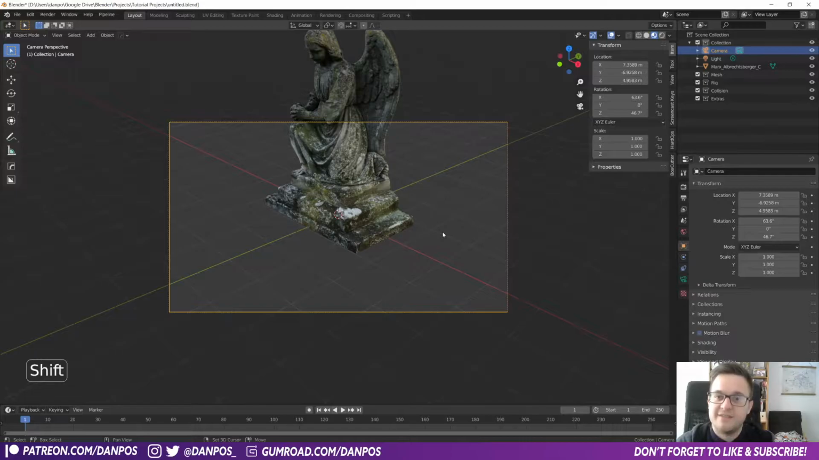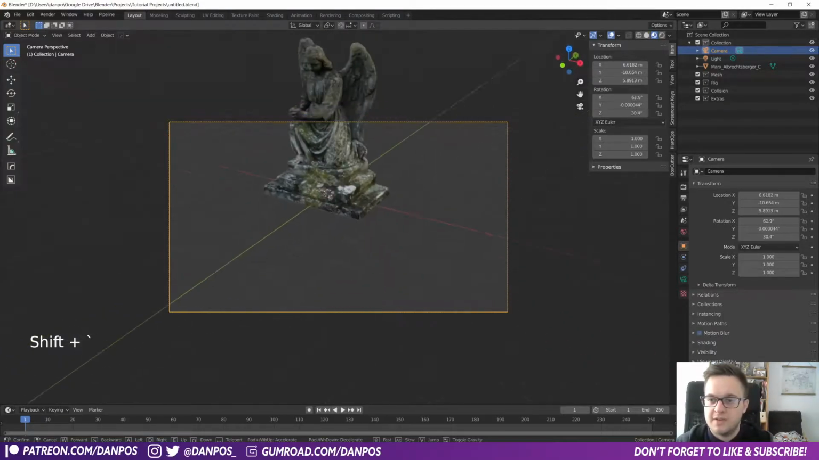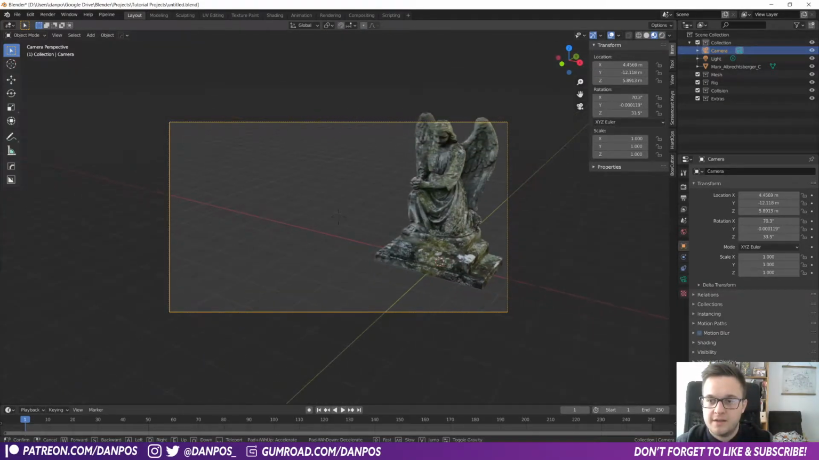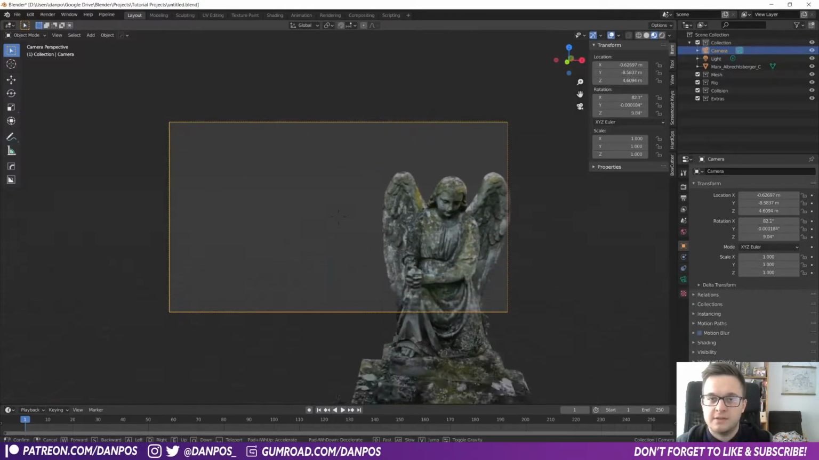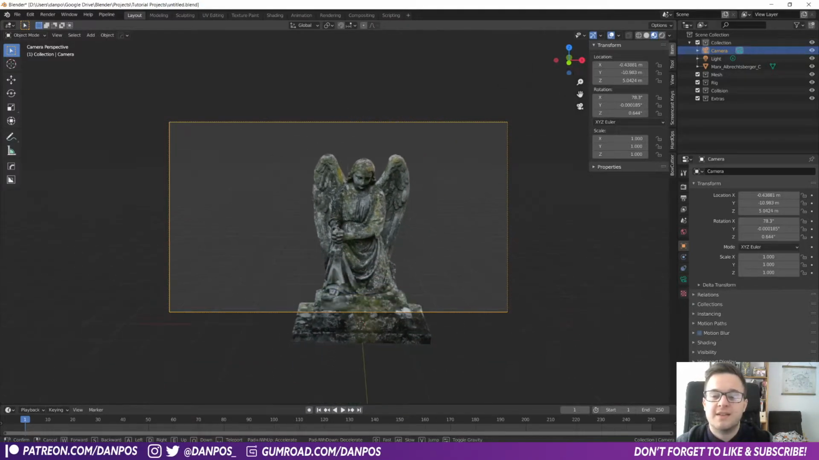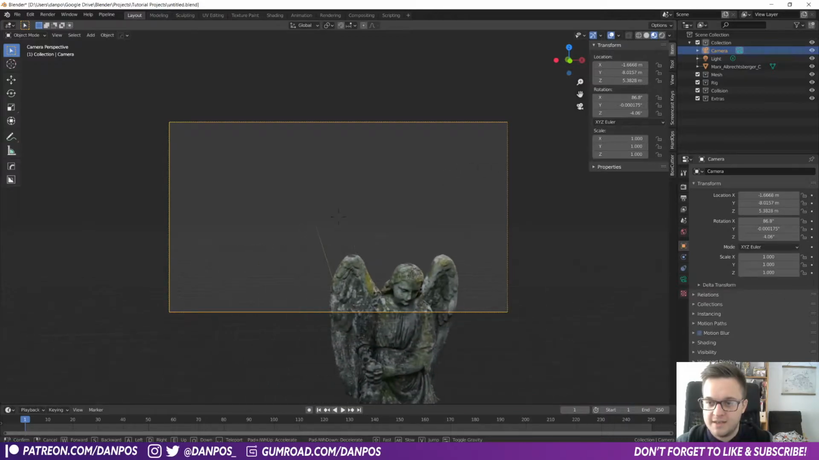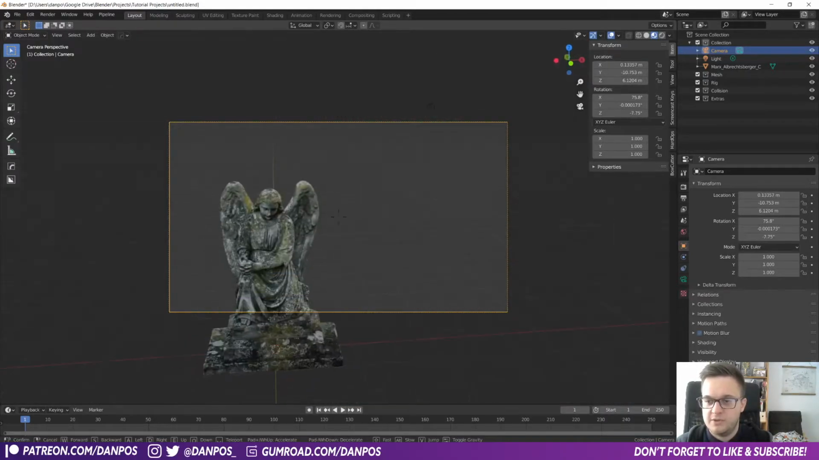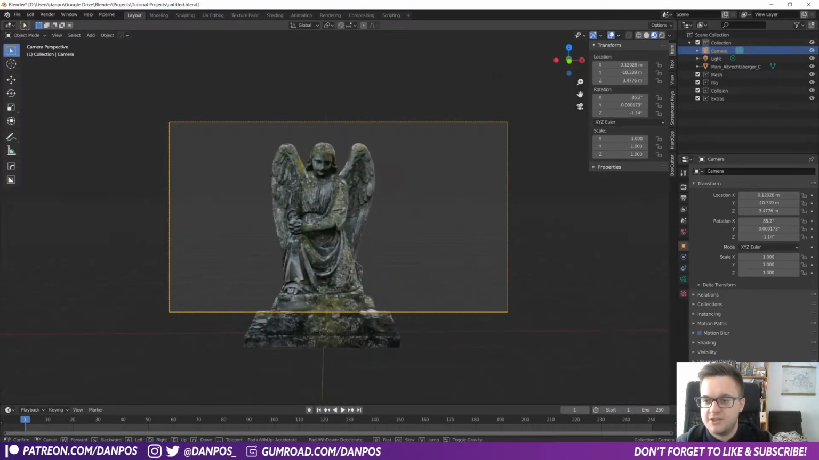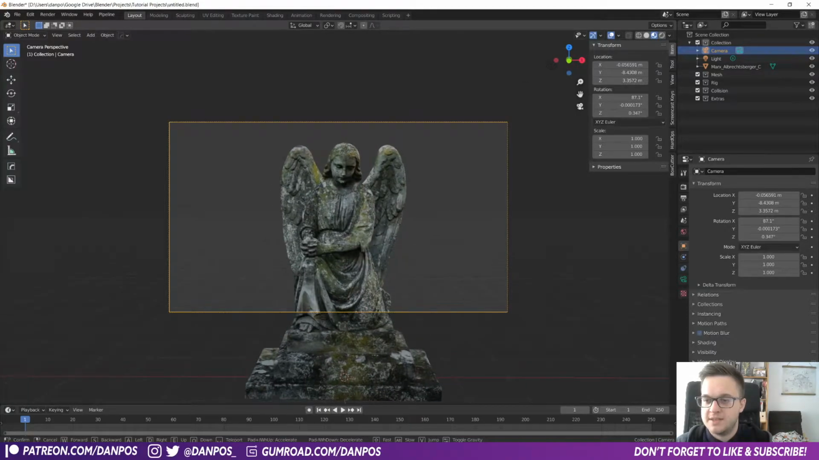I'm just going to press Shift and then apostrophe on the keyboard, and that lets you fly the camera like you're in a video game with WASD. Q goes down, E goes up. You look around with the mouse, and this just really lets you position the camera exactly where you want it.